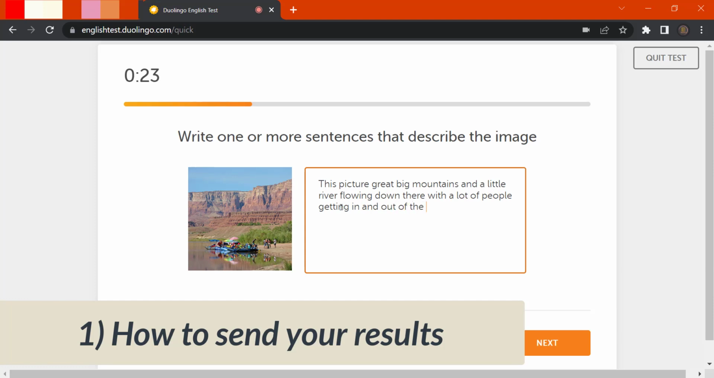You can send certified test results to an unlimited number of institutions. There is no additional fee. Because results are sent electronically, you don't need to mail them. Once results are sent to an institution through Duolingo's platform, they can be accessed by those institutions immediately.